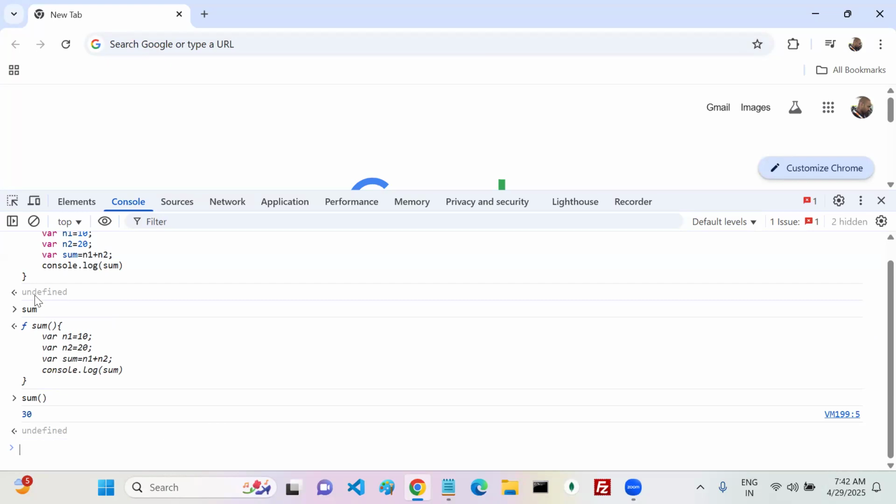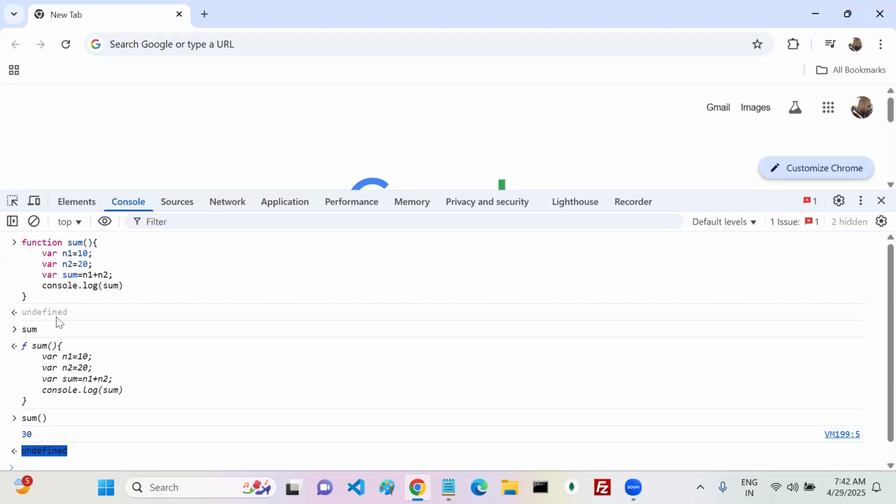Understood? The undefined is still there; we have not explained it yet, we'll explain that one, just wait. Okay, that is how to create a simple function and how to call that function in JavaScript. Agreed, everyone?